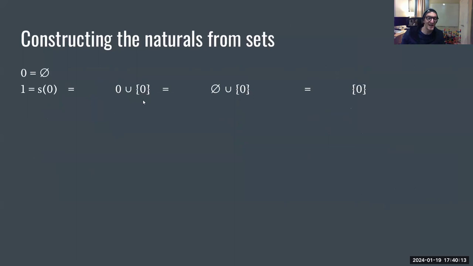And so what we get is the empty set union the set containing 0, so that's {0}. What is 2? 2 is the successor of 1. Well, the successor operation says take that element, union the set containing that element. Well, that gives you 1, which is by definition the set containing 0.